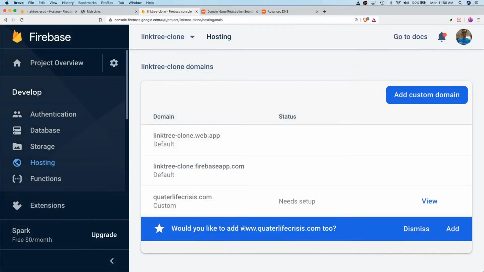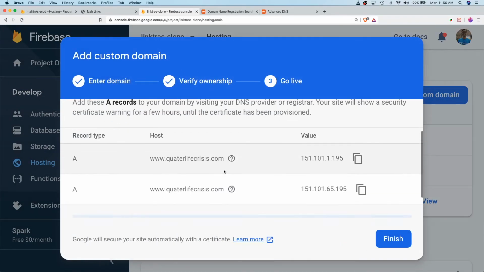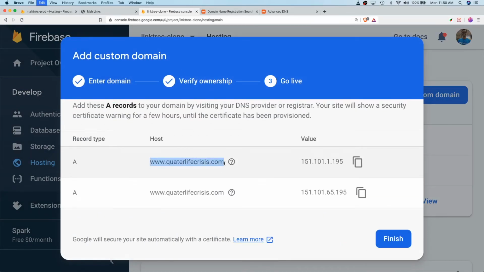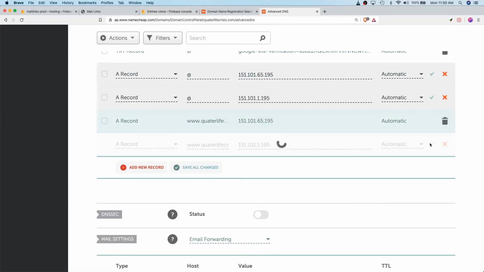Would you like to add www? Yeah, sure. So you add them. It's already verified from our previous step. You can leave the host as it is. So it's an A record type again. Alright, and then you just save all the changes.